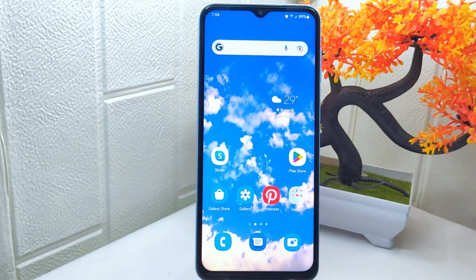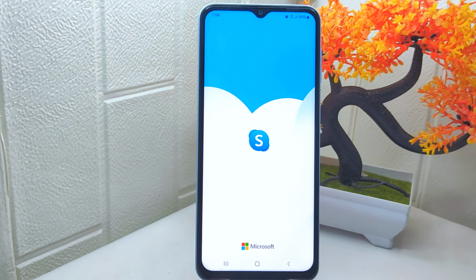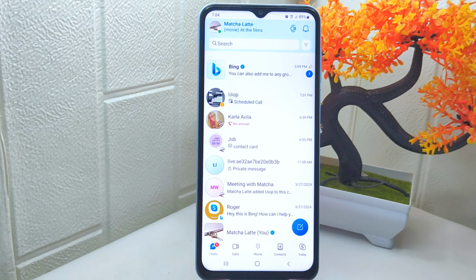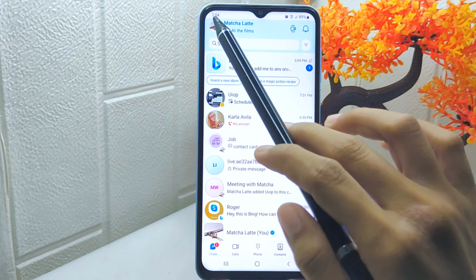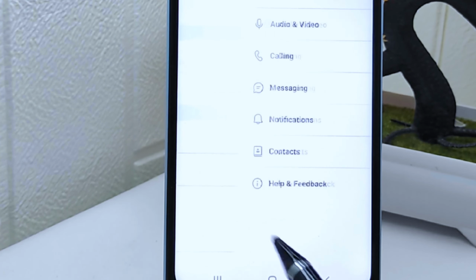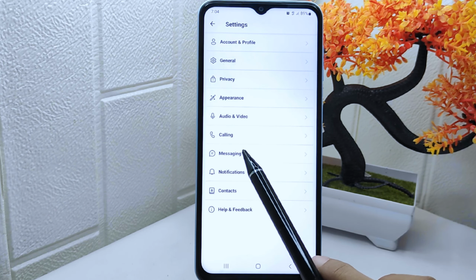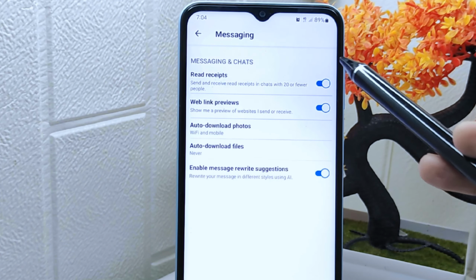Okay, first things first, you have to go to the Skype app. Okay, after that, click your profile and then select the Settings menu. Okay, after that, you can choose the Messaging menu and turn off this option like this.